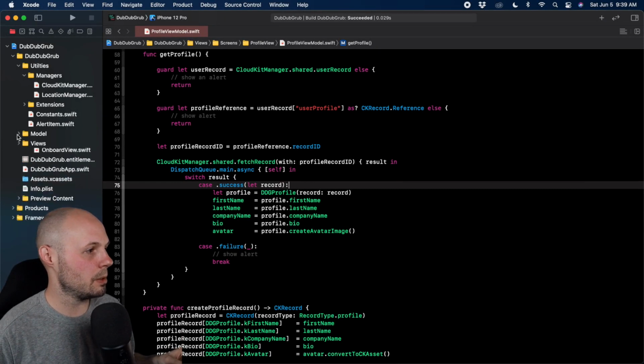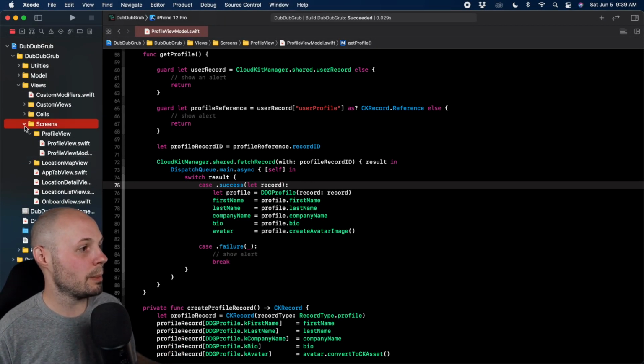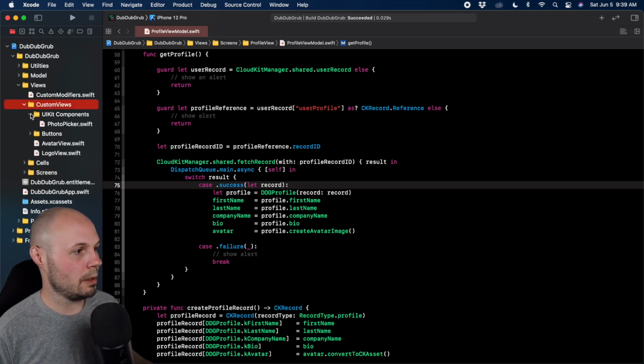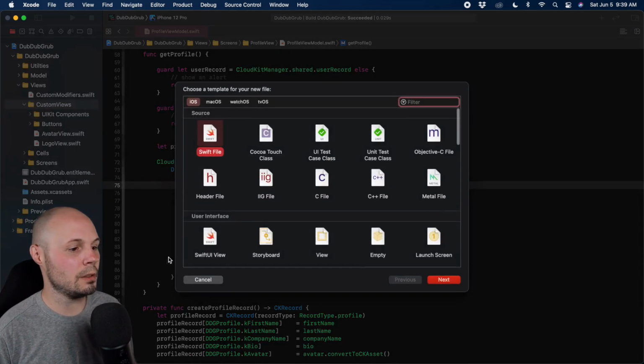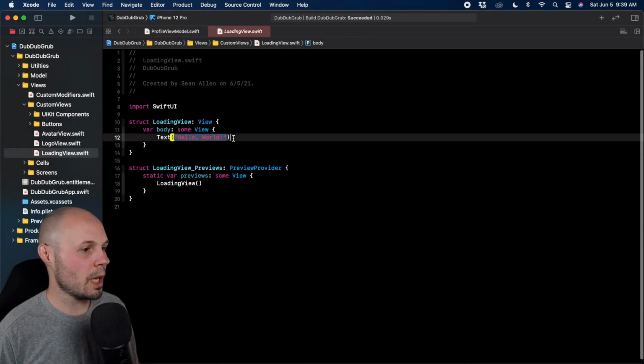So I'm going to minimize some folders here, but we want to go into views, get rid of minimize screens, not get rid of them. Into the custom views here, do a Command N for a new file, new SwiftUI view, hit next, call this loading view, hit create. Okay, we got a blank slate here.